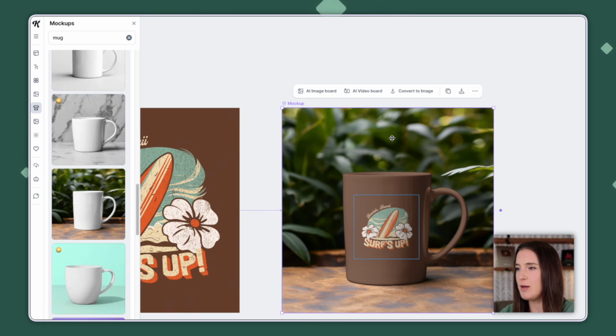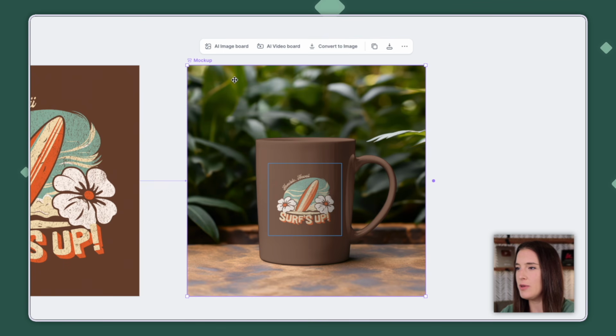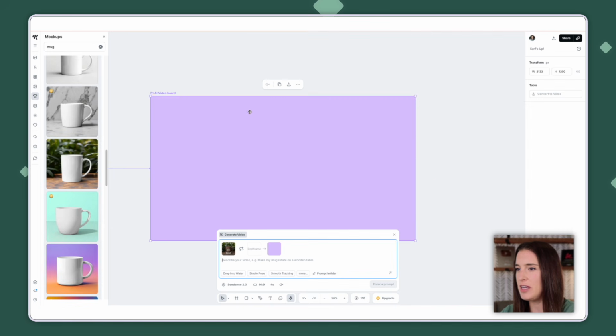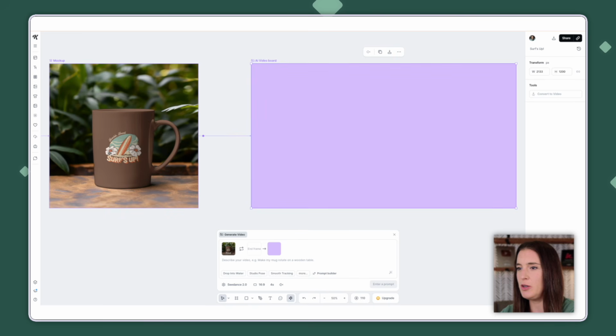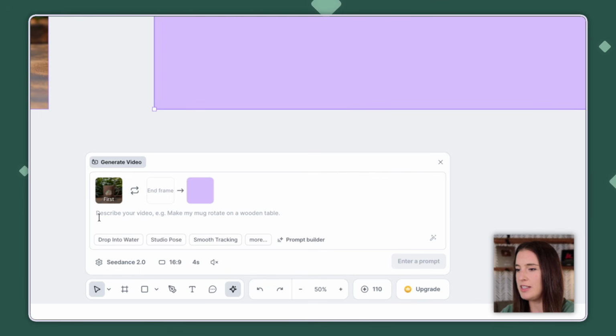So I've got my mock-up here, but that's not the final step because I want to turn this into a UGC video. So now with this artboard selected, I'm going to click again in this floating toolbar where it says AI video board. So it's given me a new AI video board here in my project, and you can see it's connected to my mock-up here. So it's using my mock-up as a reference image that I can now create a video with. So I'm going to come down here and type in a prompt.